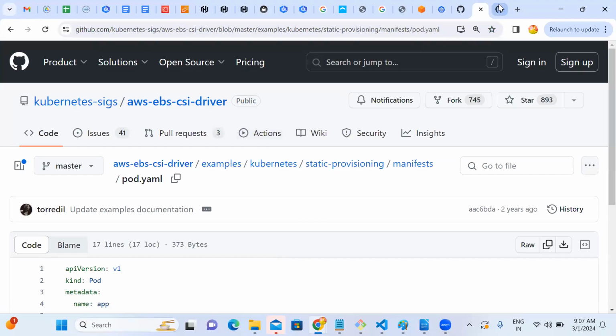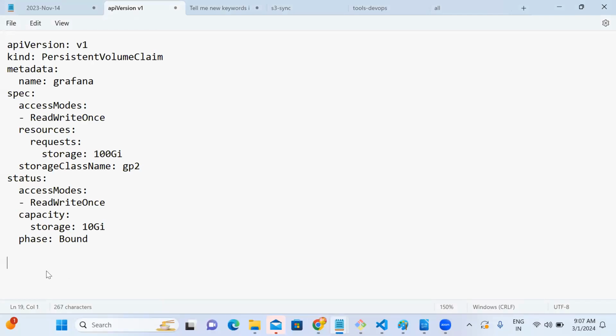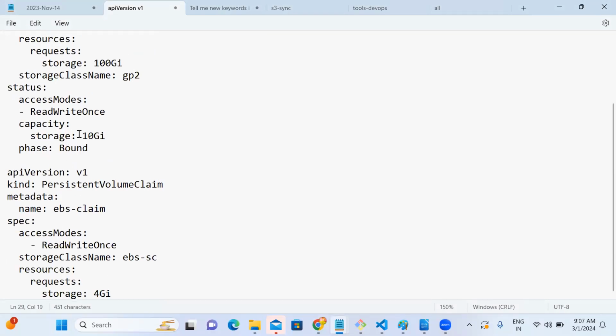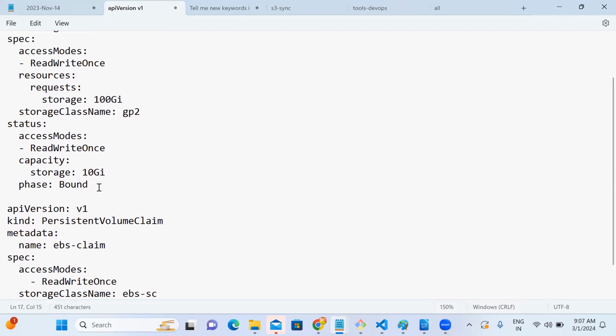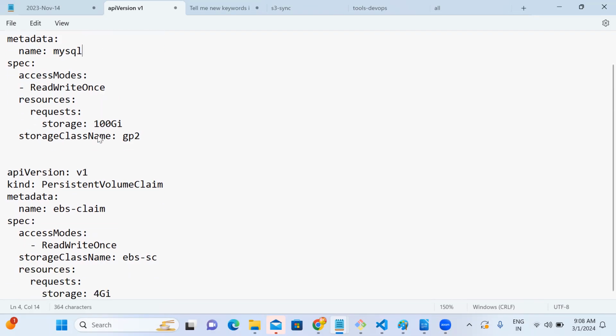Dynamic, static. If we go here, on some website there was a dynamic one. This is the copy. For access mode, let's remove the status. When you get it from an existing cluster, you can remove the status completely. Both are the same persistent volume claim. We'll name it MySQL, following the naming convention.